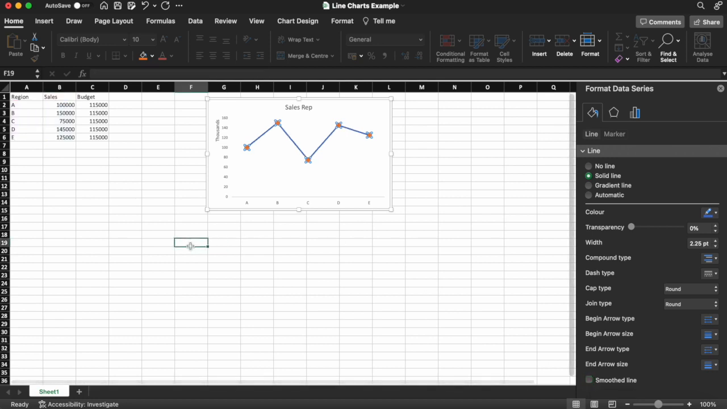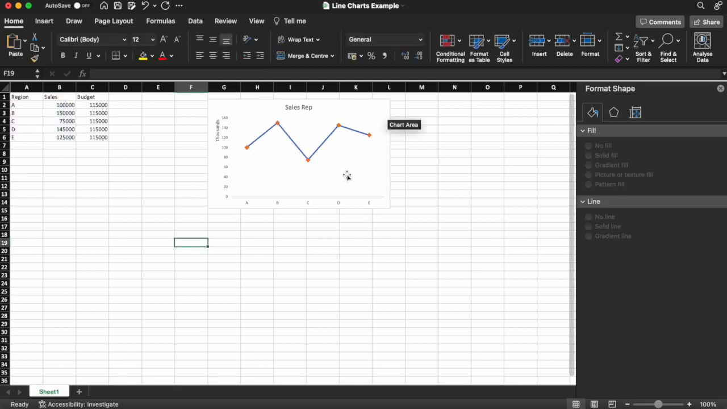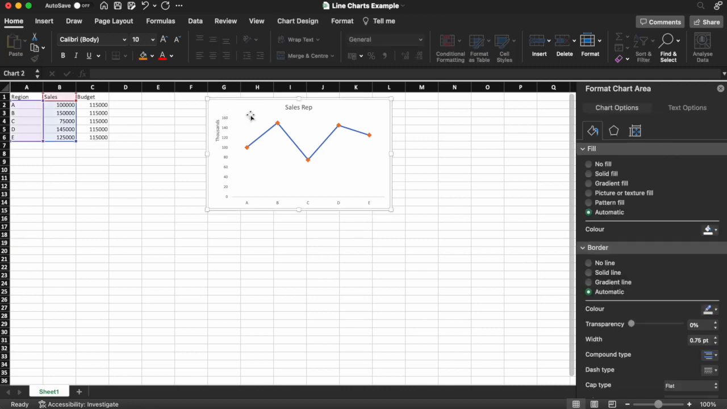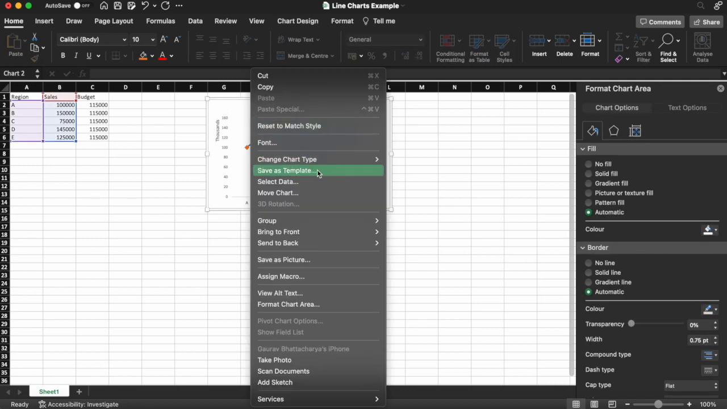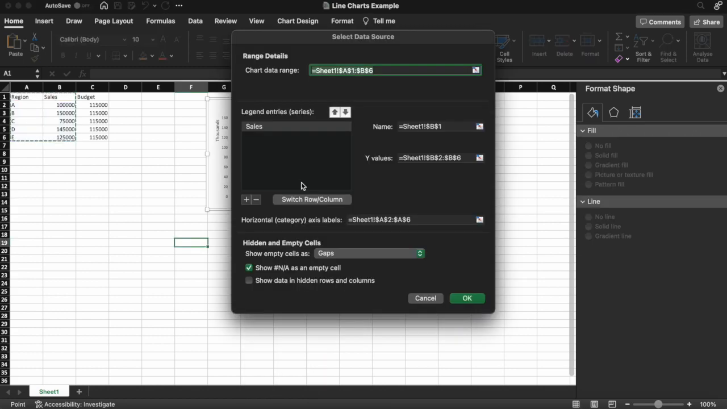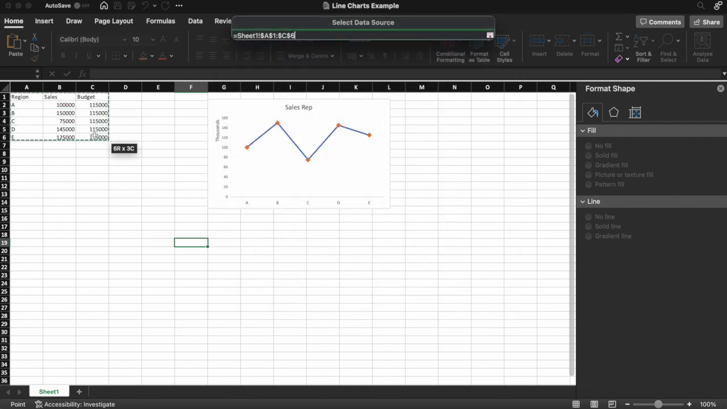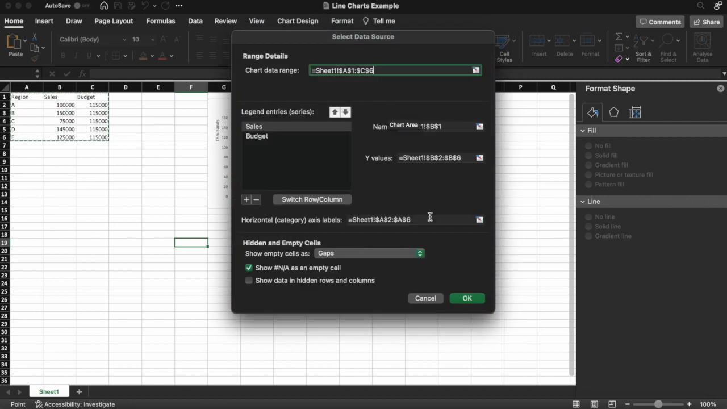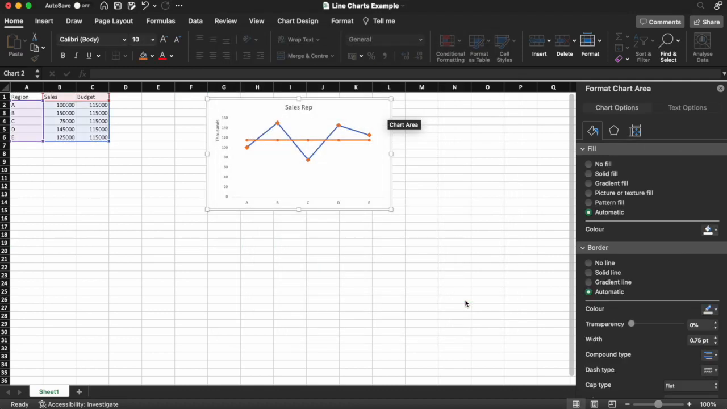So let's add one more data set over here. This time we'll include the budget. So let's click over this and we'll click select data. Over here I'm going to select the whole table as my range now, and I'll click OK, and you'll see that it has now plotted this budget as a secondary line item.